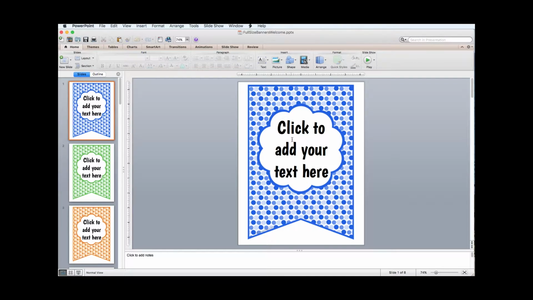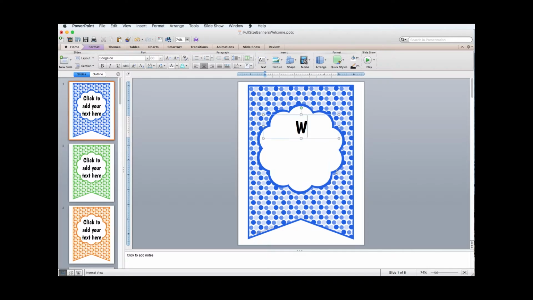Once you have done this, the next step is to go ahead and edit your text. In this file, I've already included for you a text box that you can just click on and change the text.